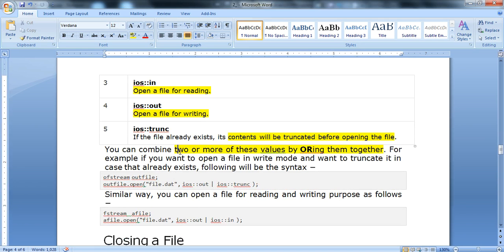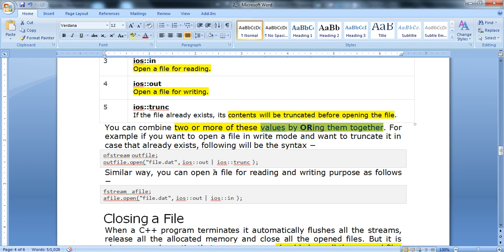Now you can combine two or more of these values by ORing them. If you want to append and read the file, then you can use ios::app and again OR it with read, right? Or we can say in or out, and in: read, write and read, right? This is simply the ORing process.